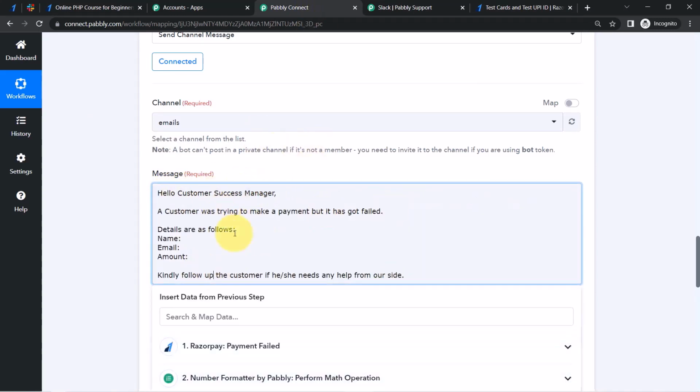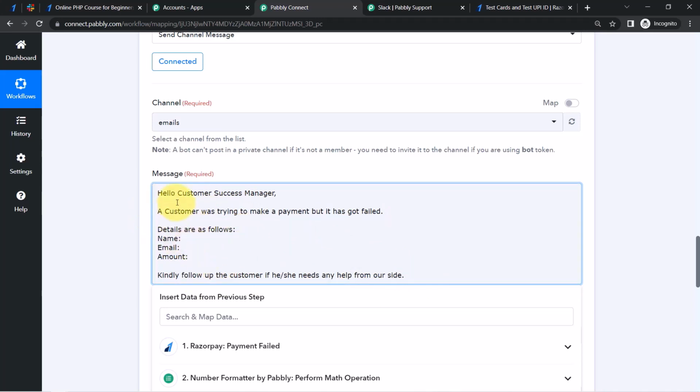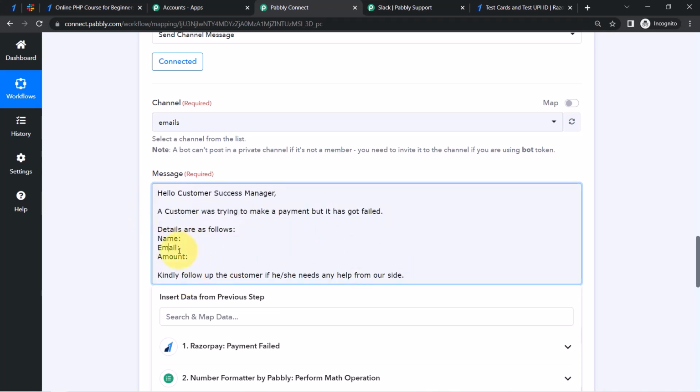Alright, so I have corrected the formatting. Let me show you the message: Hello customer success manager, a customer was trying to make a payment but it has failed. Details are as follows: name, email, amount. Kindly follow up with the customer if she needs any help from our side. Well, you can add any kind of message as per your requirement, and for now I will go with this particular message only. And here I'll have to provide the details.